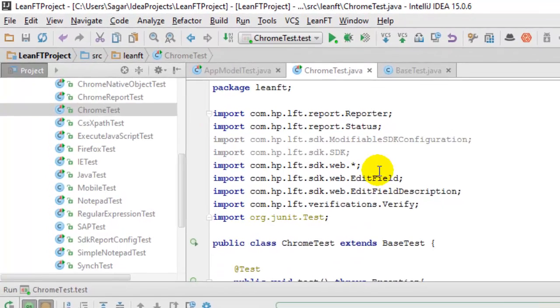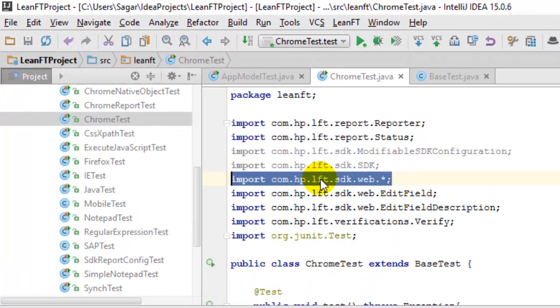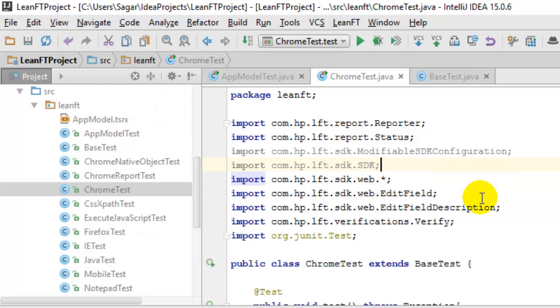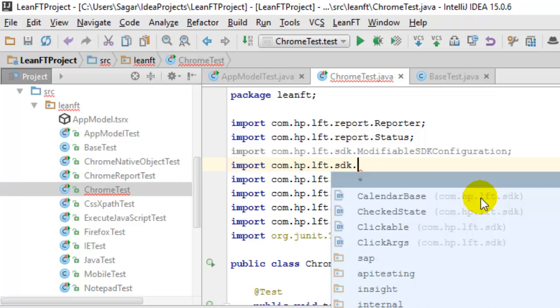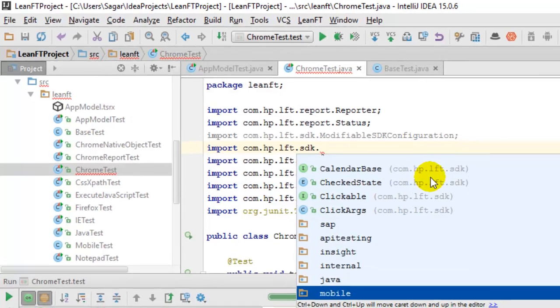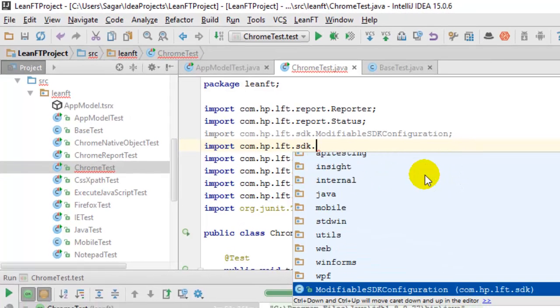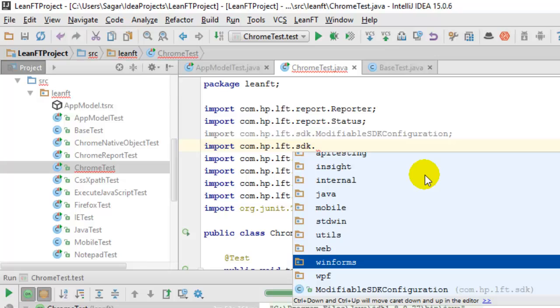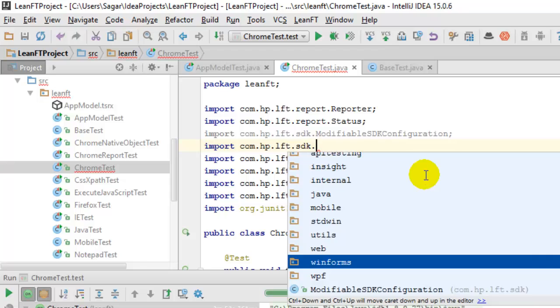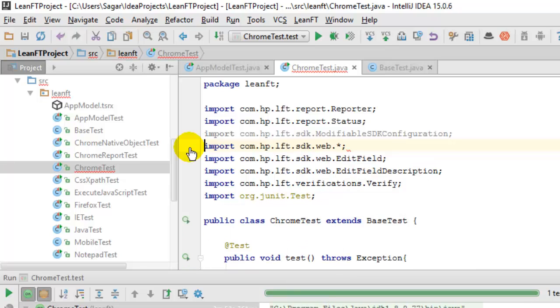And notice that you have to use this particular package, that is com.hp.lft.stk.web. Otherwise, because inside this SDK we have also got the packages for Windows and Java, etc., like Java, then WinForms, WPF. So all these packages contain classes with the same names. Like if this particular web package contains a class called Window, then the other packages also contain the same class. So don't get confused with that.